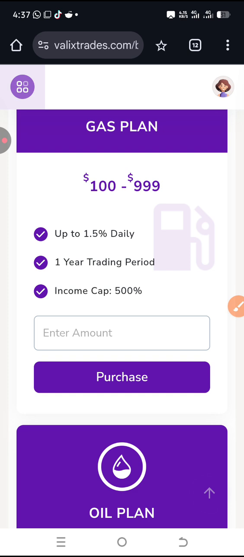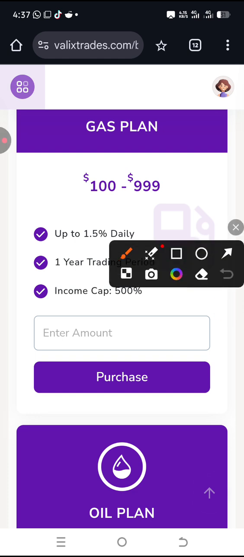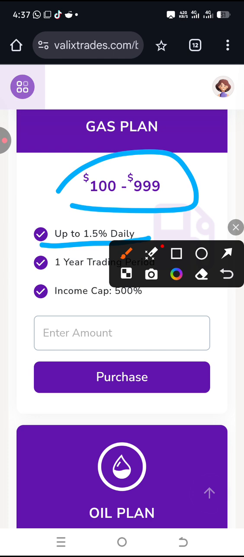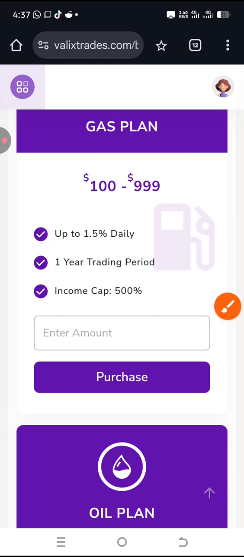Assuming you want to go for the gas, we have the gas, which is between $100 and $999, and you have an average of 1.3 to 1.5% daily, and it's a one year project also, and also an income cap of 500%. That means all you can earn is 500 times what you have invested into the project.